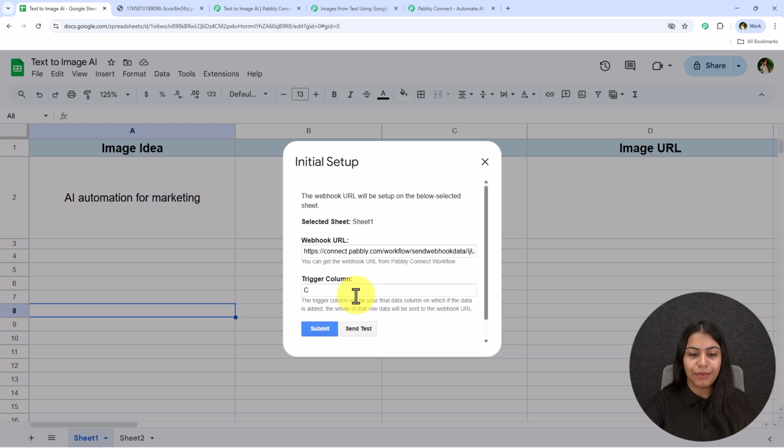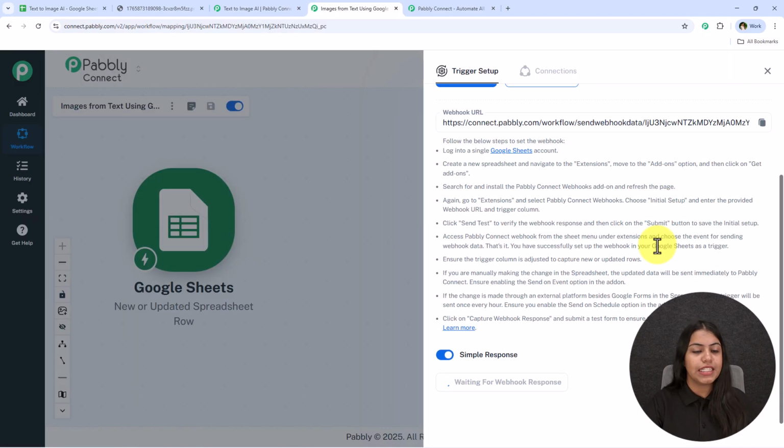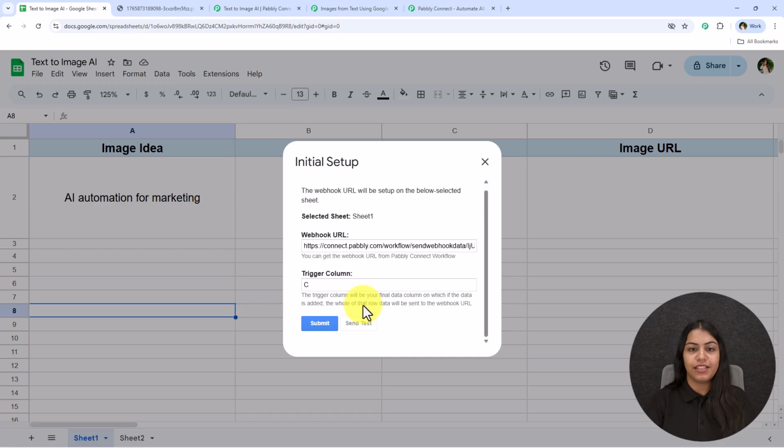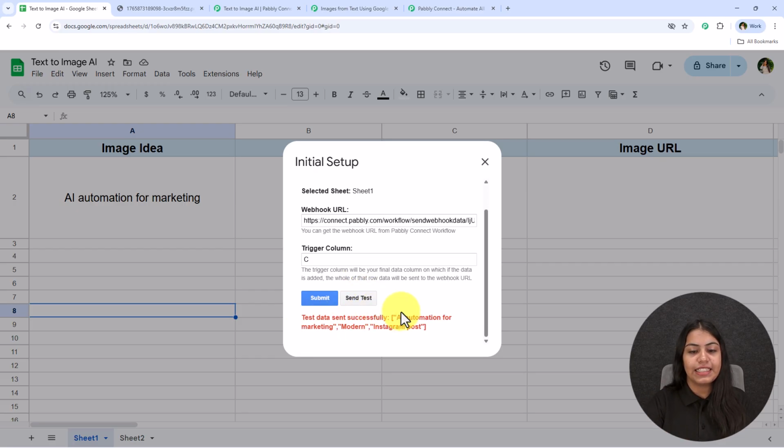Once you click on this submit, it is saying setup configured successfully. This means that we have successfully created a connection between Google Sheets and Pabbly Connect, but now it is saying waiting for webhook response. So in order to capture this webhook response, simply click on this button which says send test. Once you click on this send test, it is saying test data sent successfully.